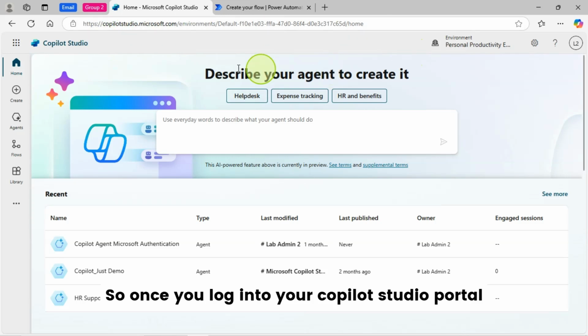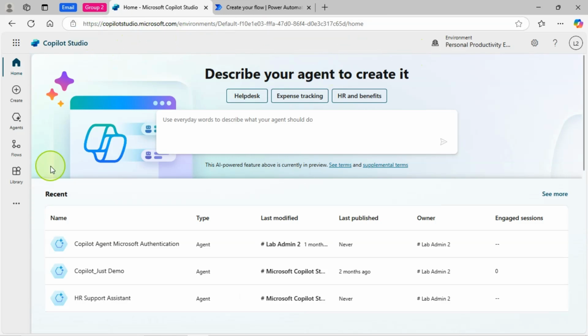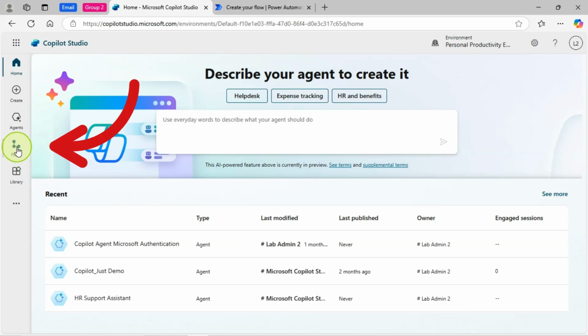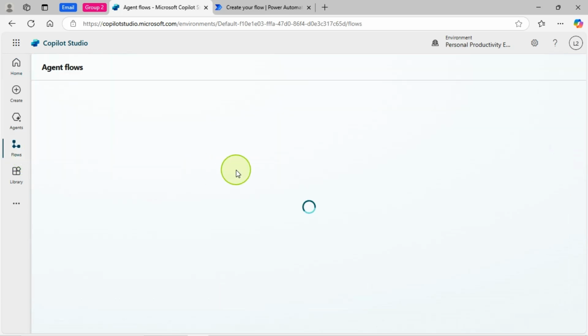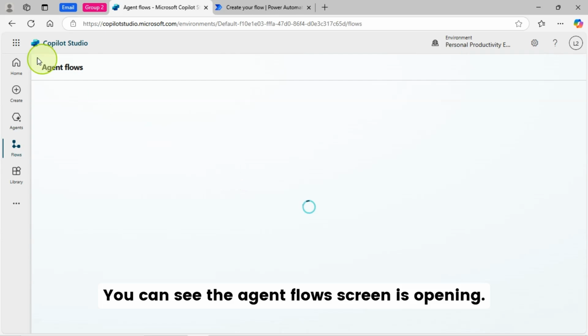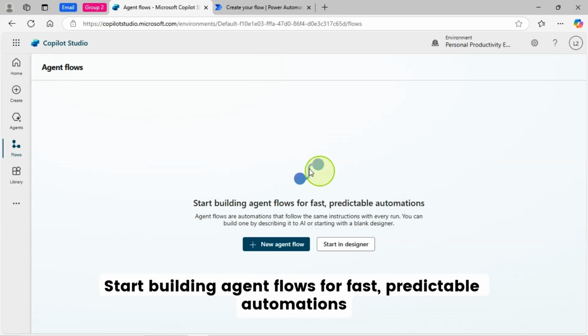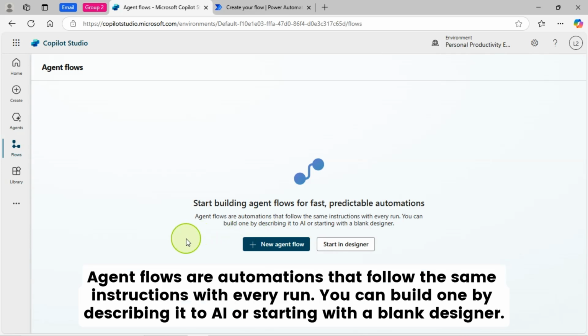So once you log into your Copilot Studio portal, you'll get to see at the left side panel, Flows icon or Flows menu link. This is the link. Let's click on that. You can see the Agent Flows screen is opening. You can see this message. Start building agent flows for fast, predictable automations. Agent flows are automations that follow the same instructions with every run. You can build one by describing it to AI or starting with a blank designer.